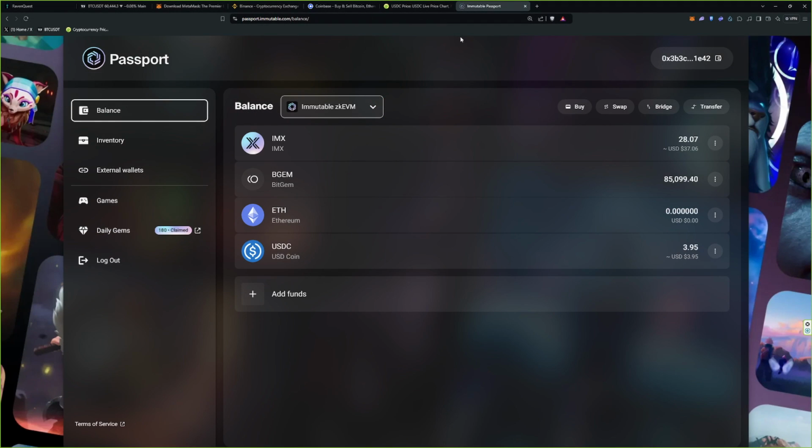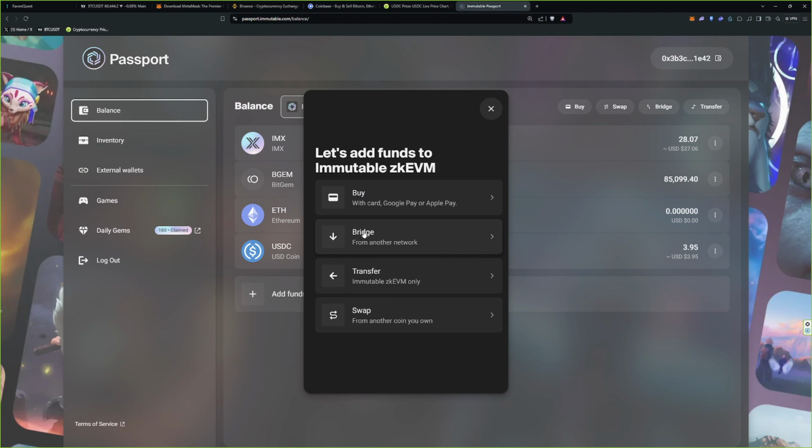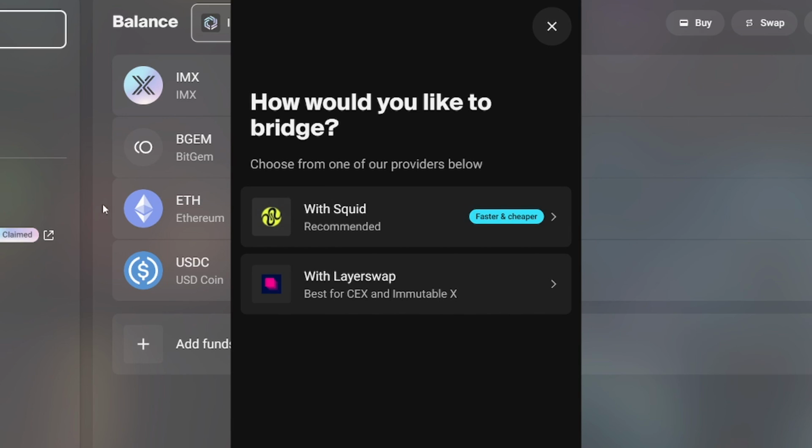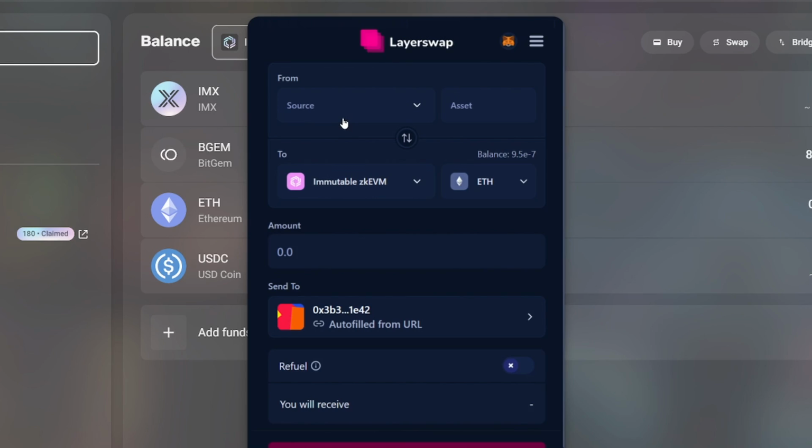From here, once you signed up your Passport, you're going to want to click add funds. Here, we're going to go to Bridge. You can also skip this whole process and just buy it with a debit, credit card, Google Pay, Apple Pay. But this requires KYC. So with this, I'm going to click Bridge. We are going to bridge from Ethereum to the Immutable zkEVM. Once we come to layer swap, here, we want to bridge from Ethereum to the zkEVM.